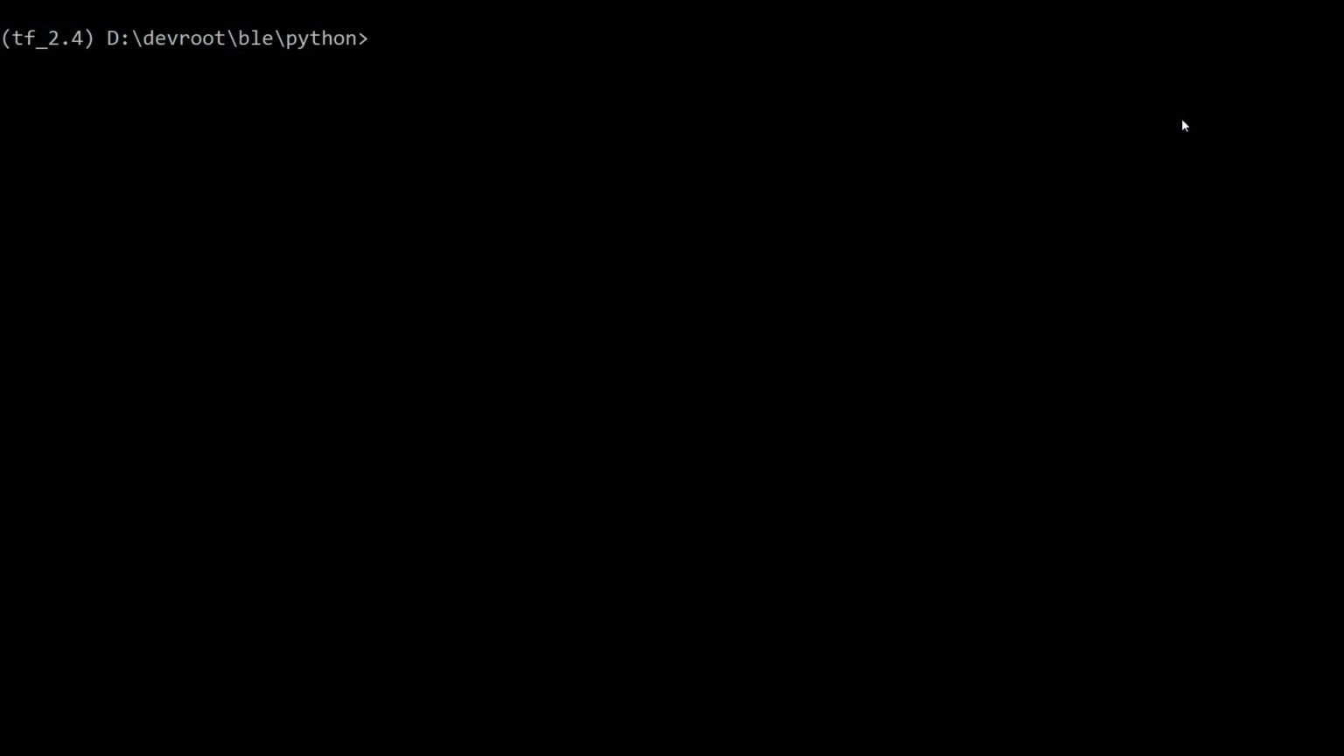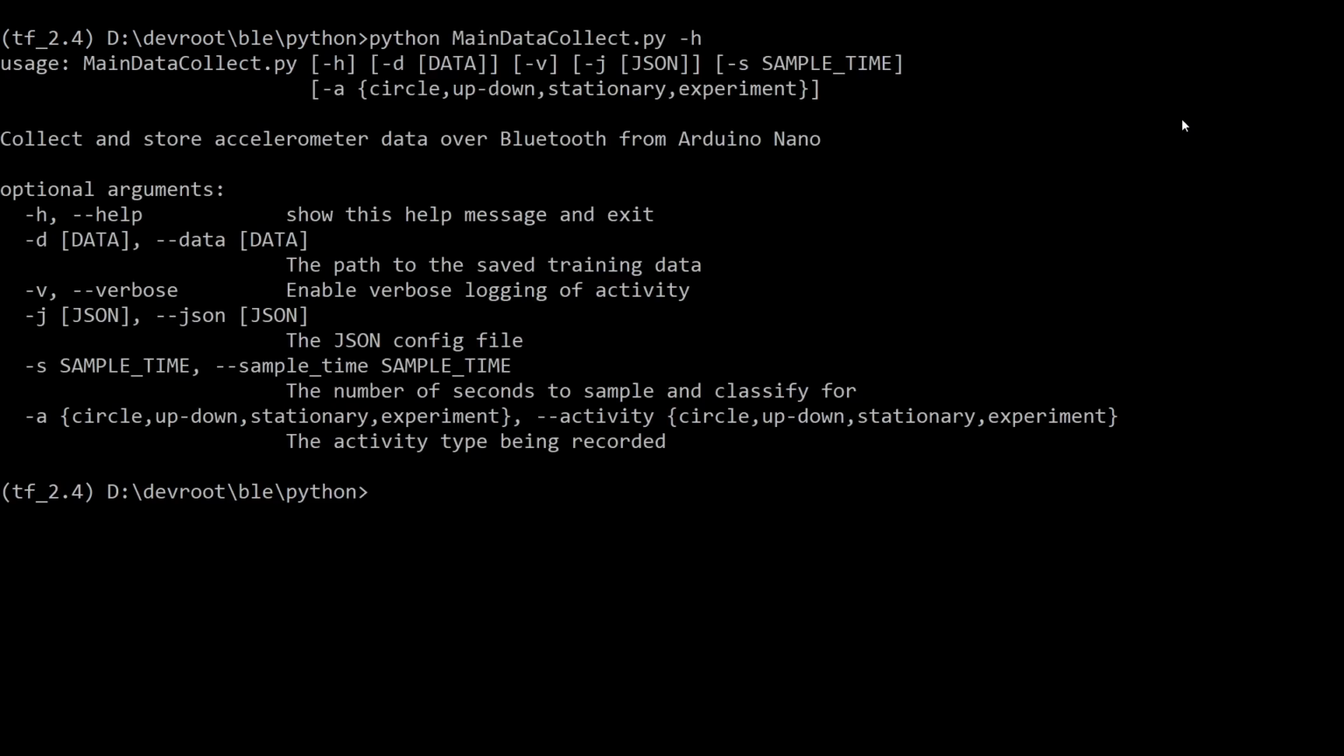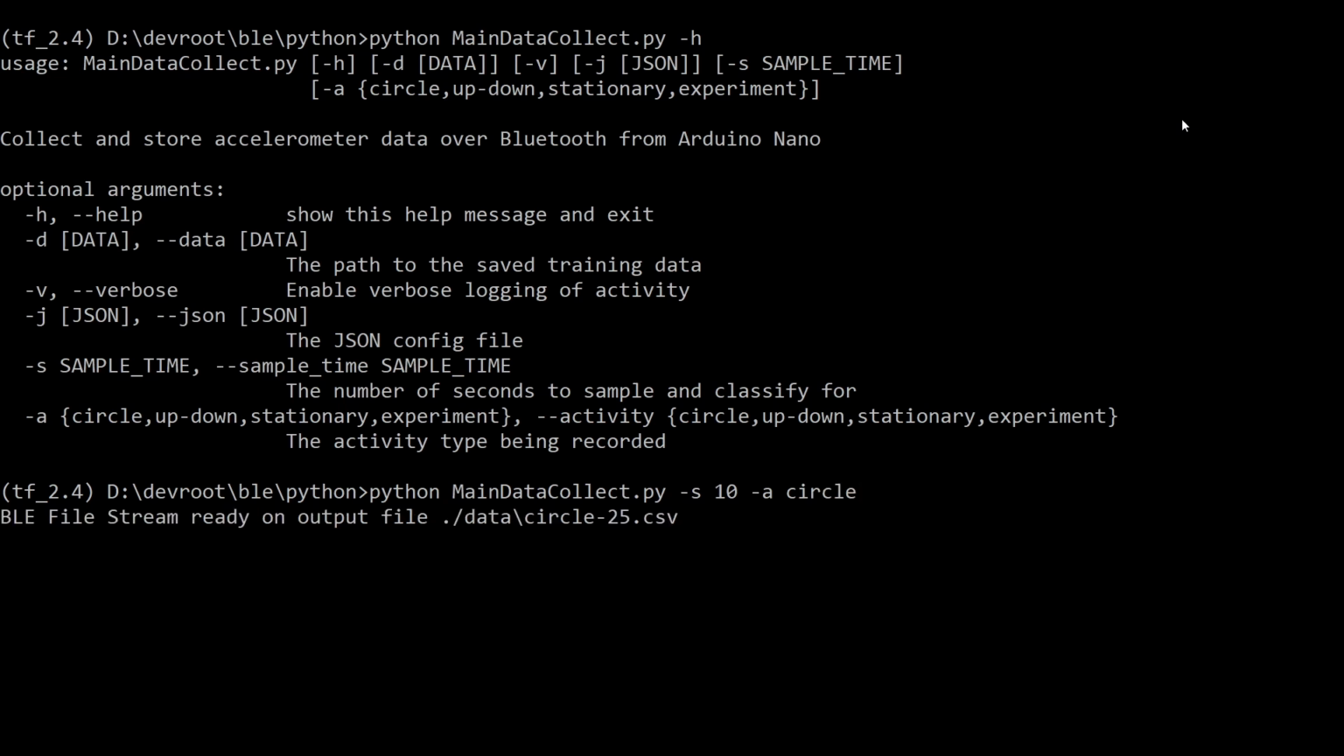Let's use the Python data collection program to record one set of training data for a circular hand movement. If we type -h, the program will list a full set of options. The minimum we can specify is the time to record for and the movement type being recorded. Here we are specifying how to record 10 seconds of a circular hand movement.